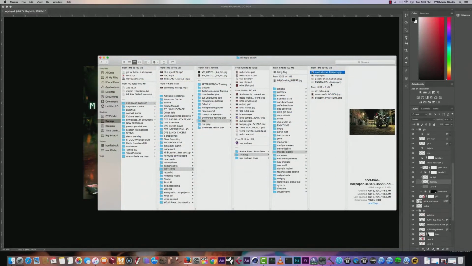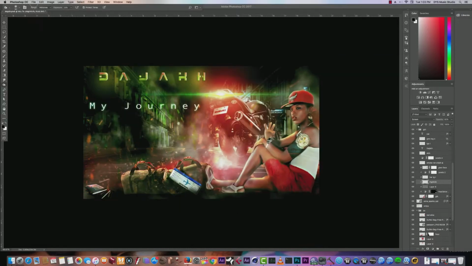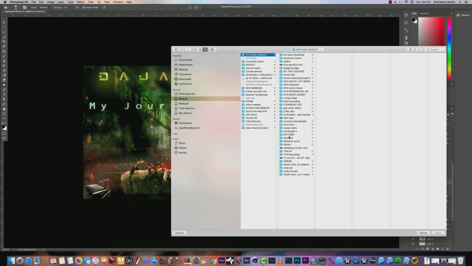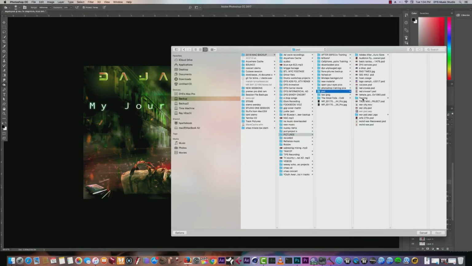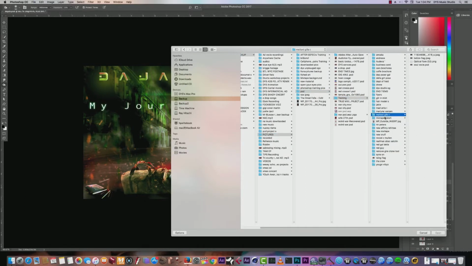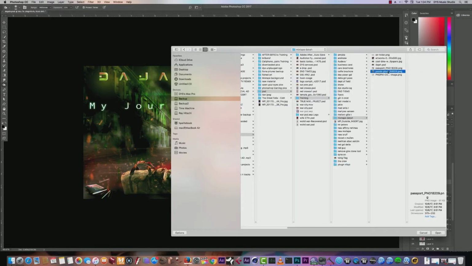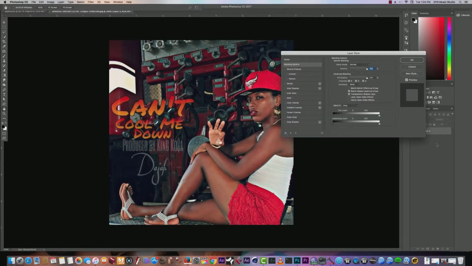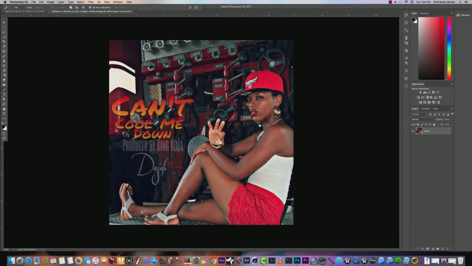What I did, because in the original picture, if I bring up Dajah's original picture, let me look for that real quick. See if I can get it. Okay, here it is. The original picture. I had to use the pen tool to mask her, literally going around and cutting out Dajah.